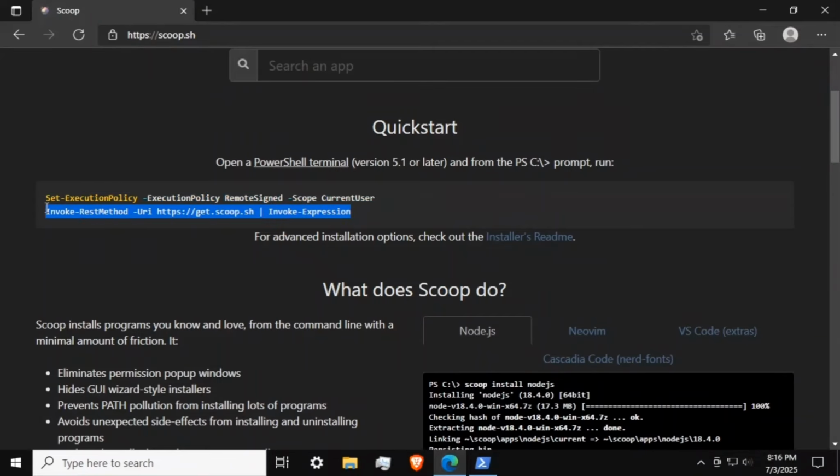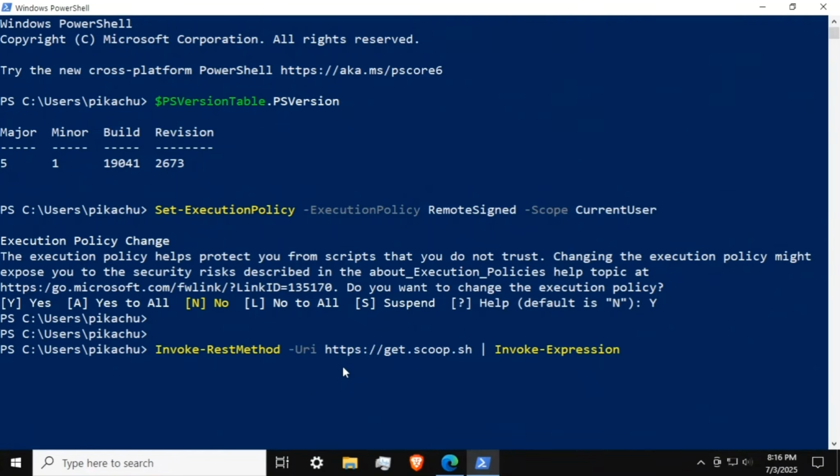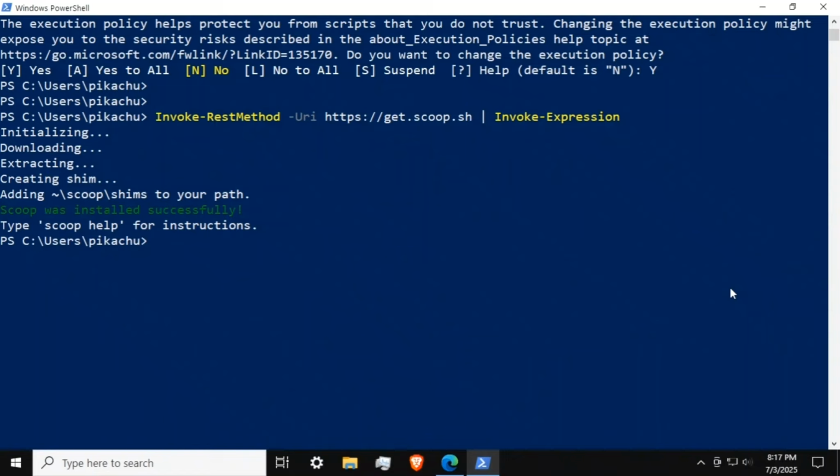Now copy the second command and paste it. This command downloads the Scoop installation script from the specified URL and pipes it to Invoke-Expression, which executes the script. Hit enter and wait for the installation to finish. That's it. Scoop is now installed. You may need to restart your PowerShell session for the changes to take effect. To do that, close PowerShell and reopen it.